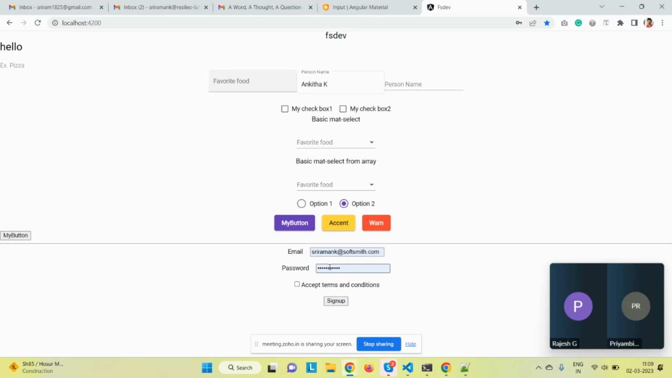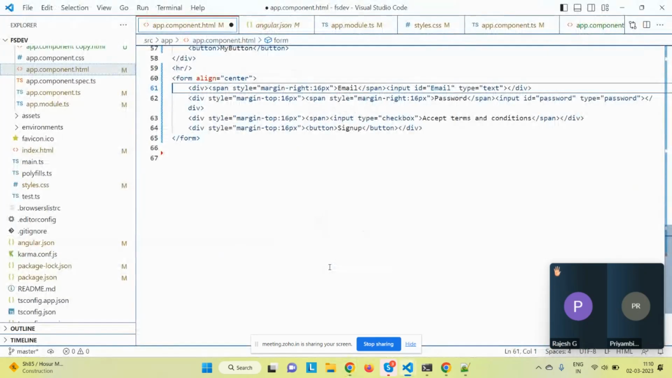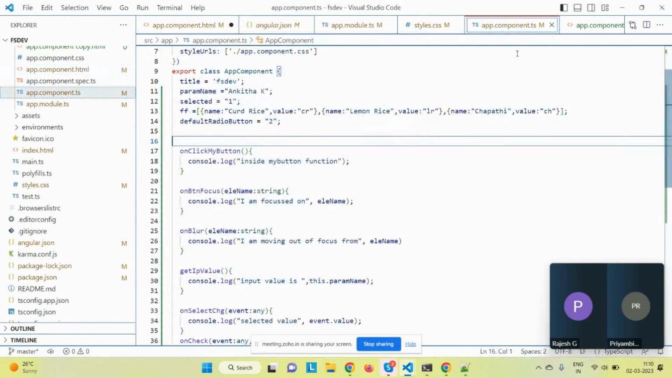So Angular Material has a concept called forms. There are two types of forms. One is called reactive form, another is called normal form controls. Reactive forms are the ones where you dynamically assign the form into the table. Right now I'm not going to hard code the email and all this like this. I'm passing that value through the app component. That is what I just wanted to do.